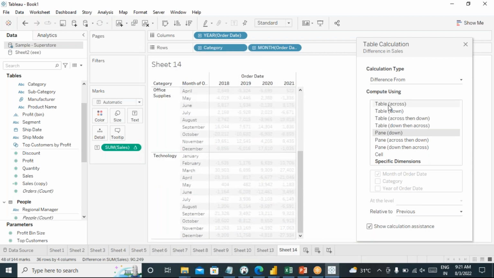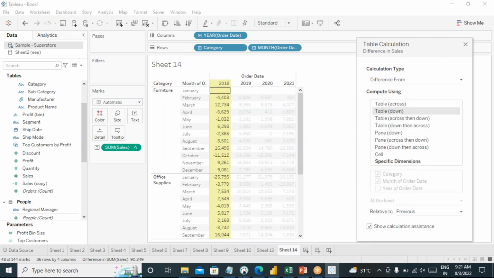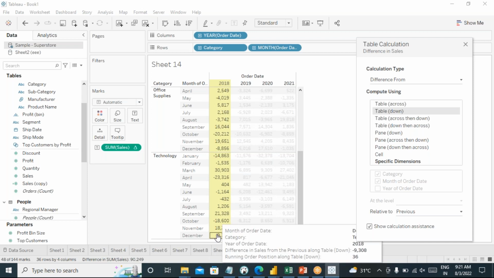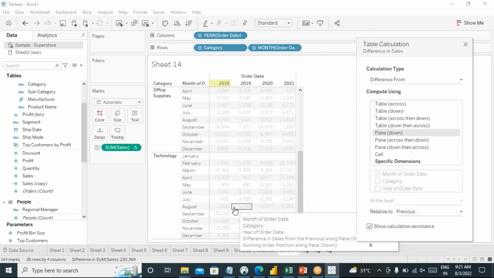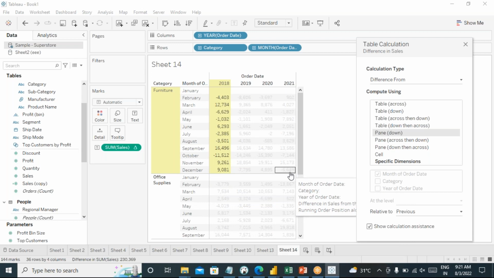Okay, can you go for select the table down or table across and down? Table down, suppose. So continuously it will be calculated until the end of this column. But when you go for pane down, only into that particular pane the calculation will end. Is that clear? What is the difference of table and pane?